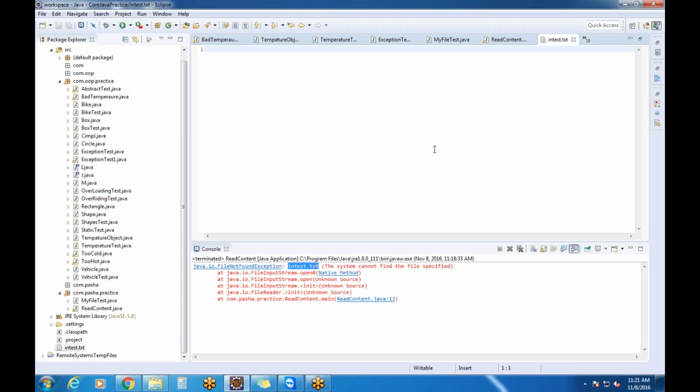Okay, just write your name and make this font a little bigger. Okay, it is visible. So you created intest.txt in your project folder. Just write your name in one line, Ahmad, in that intest.txt and then save it.